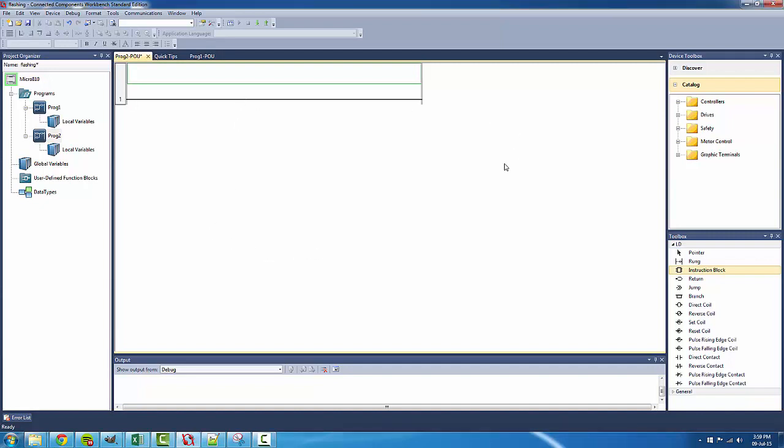Okay, in today's video we're going to be learning how to make a flashing light. It was brought up by a subscriber of mine. He wanted to know how to have an output turn on and off periodically, and keep going until you turn it off. So okay, to do this we need to use an on delay timer.